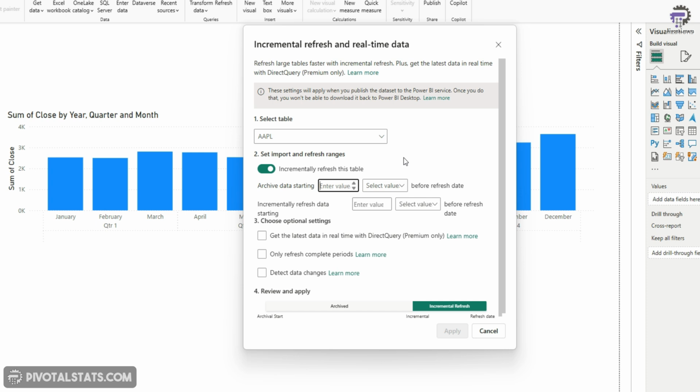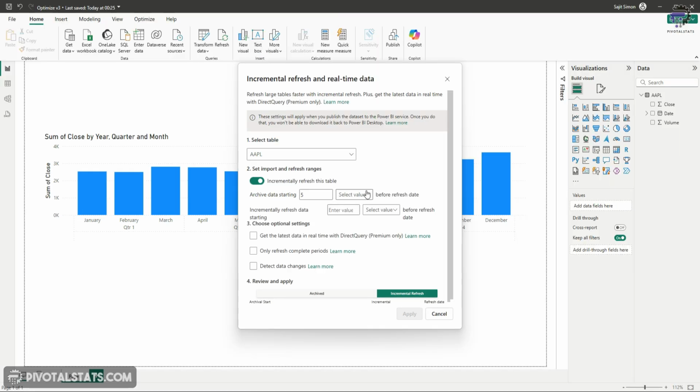Now, when you talk about incremental refresh, it works in two phases. First phase is where the data gets archived, and second phase is which range of data gets refreshed in an incremental fashion. Okay, so I want the first 5 years of data to be archived. So I'm going to write 5 and click on years here. And then incremental refresh data, I want an incremental refresh daily. So I'm going to write 1 and write days.